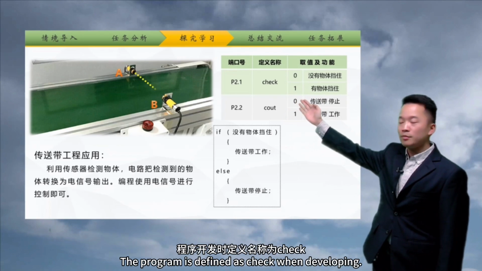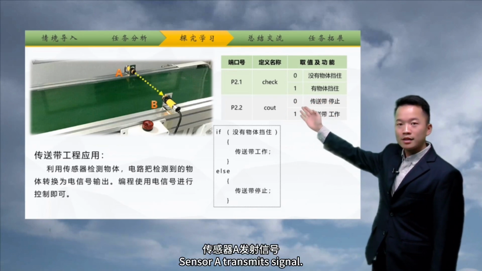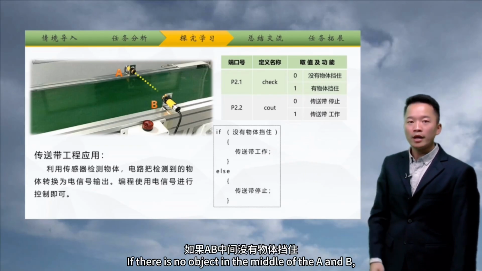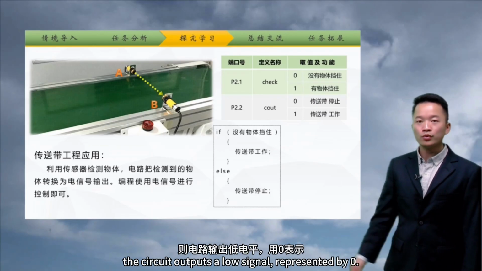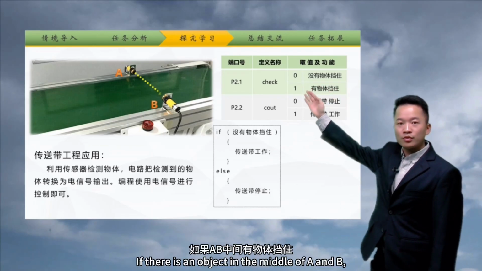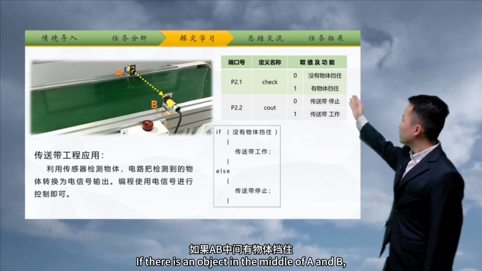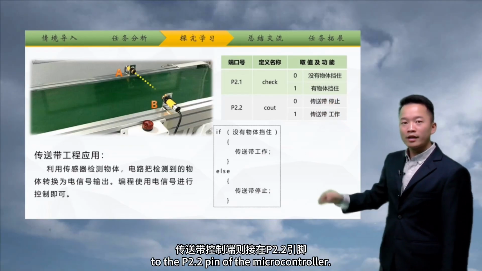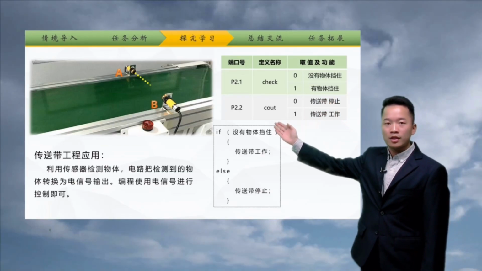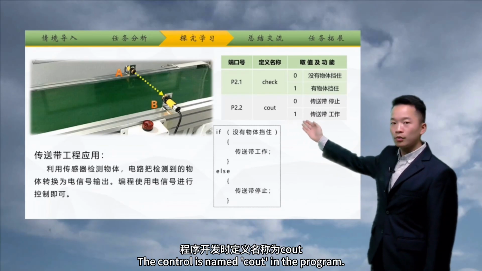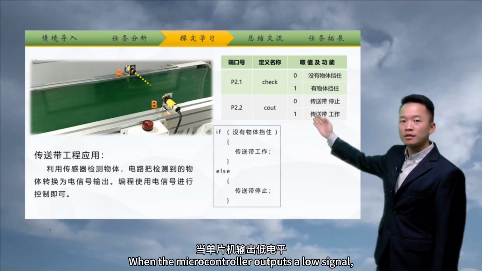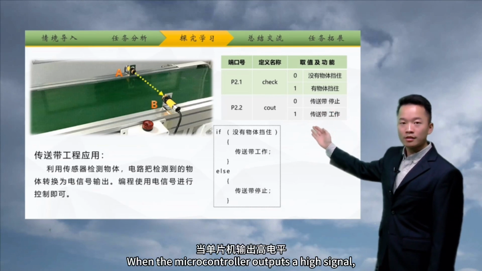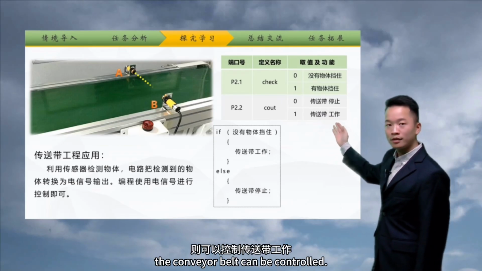The program is defined as check when developing. Sensor A transmits signal. Sensor B receives the signal. If there is no object in the middle of A and B, the circuit outputs a low signal represented by 0. If there is an object in the middle of A and B, then the output is high, represented by 1. The conveyor belt control is connected to the P2.2 pin of the microcontroller. The control is named count in the program. When the microcontroller outputs a low signal, the conveyor belt can be stopped. When the microcontroller outputs a high signal, the conveyor belt can be controlled.